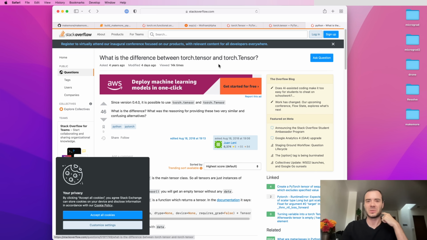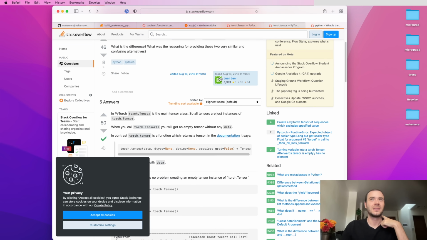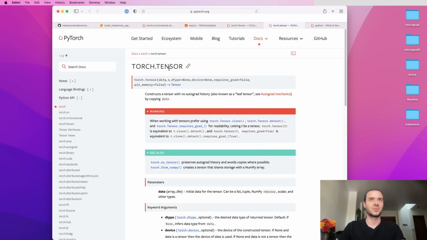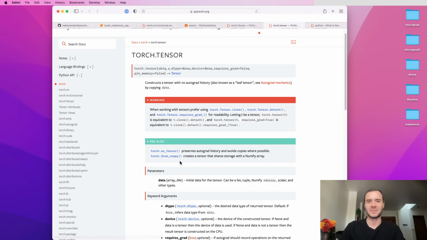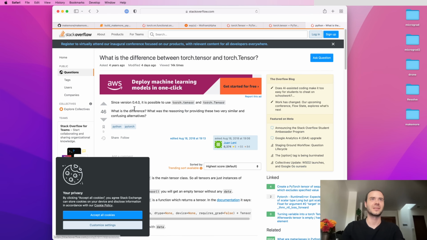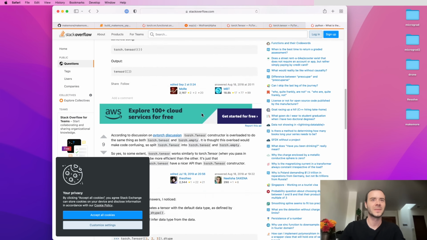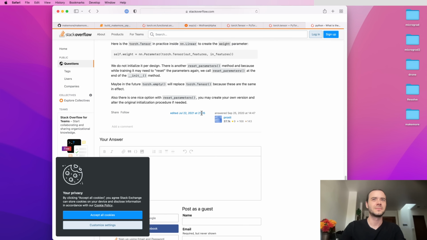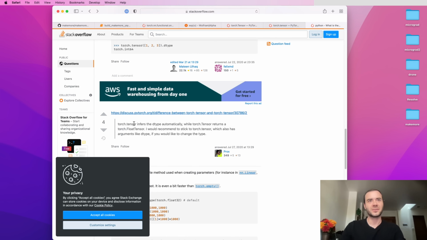There are threads on what is the difference between these two. Unfortunately, the docs are just not clear on the difference. When you look at the docs of lowercase tensor, it says it constructs a tensor with no autograd history by copying data. It just doesn't make sense. So the actual difference, as far as I can tell, is explained eventually in this random thread that you can Google. And really it comes down to, I believe, that torch.lowercase tensor infers the dtype, the data type, automatically, while torch.capital tensor just returns a float tensor. I would recommend to stick to torch.lowercase tensor.